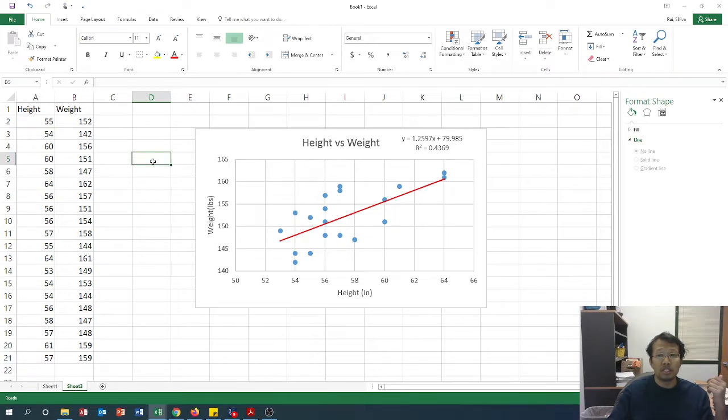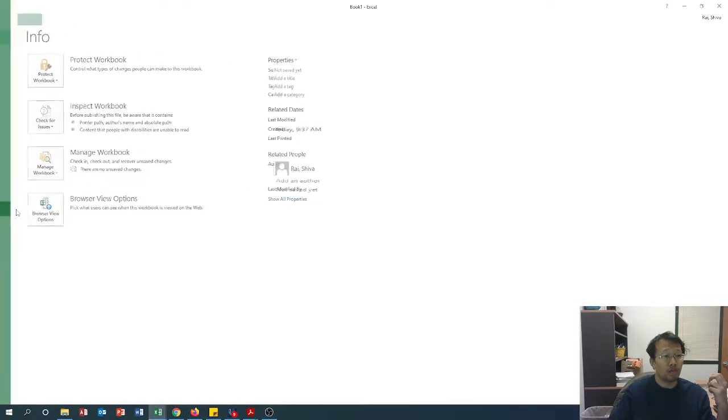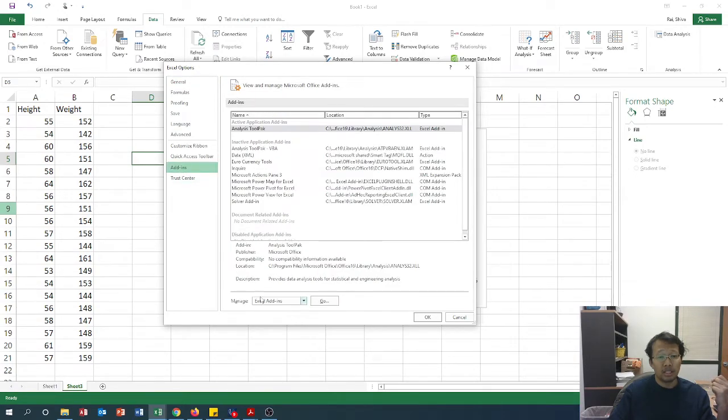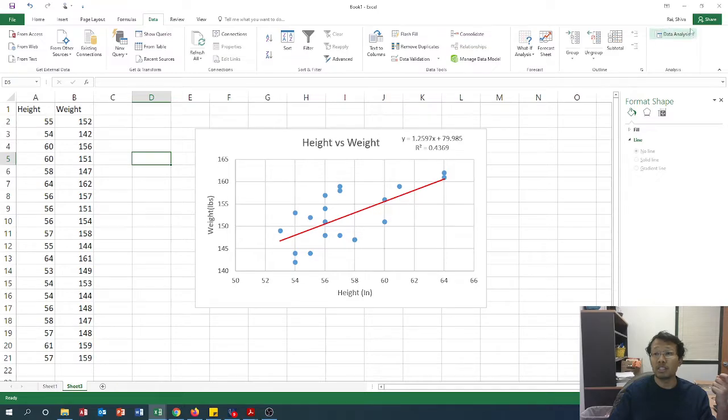To go for hypothesis testing, what we do is we go for data and we go for data analysis. If you don't see this data analysis tab on your Microsoft Excel, then head over to file and then go for options and then click on add-ins, and then in the middle you can see manage Excel add-ins. So choose Excel add-ins and click on go. Then analysis toolpak should be checked. Click on OK, and then you should be seeing data analysis.